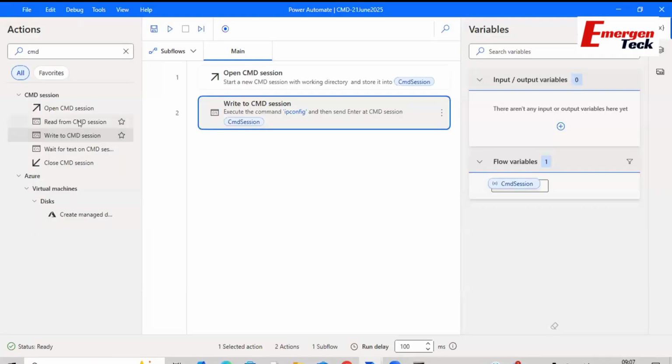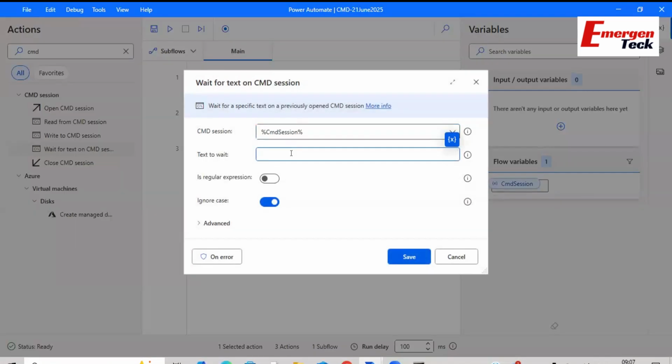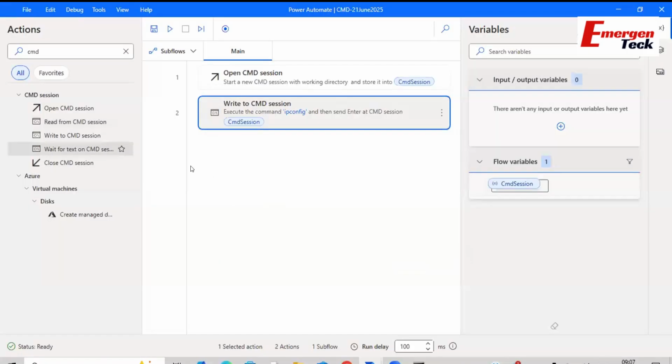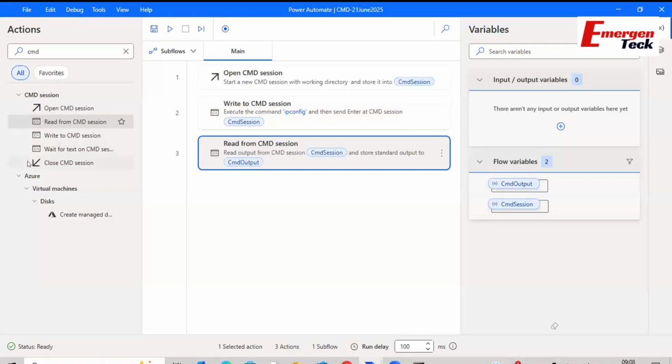Now we have to read the data. Read from CMD session. But before that, if you are getting a huge amount of data, we can use Wait for text on CMD session and give some timing like 10 or 15 seconds. That is not the case here, so we can directly use Read from CMD session, and it will get stored in the variable CMD output. As a best practice, once we are done with all the activity, close the CMD.